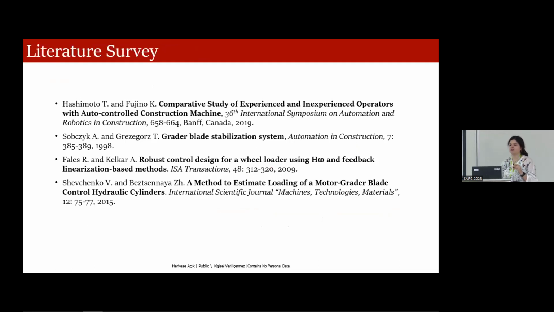When we look at the literature, we saw that there are limited documents about motor graders compared to other construction machines like excavators and wheel loaders. But the studies have been a guide for us, and the main focus of these studies was to control the machine operations.